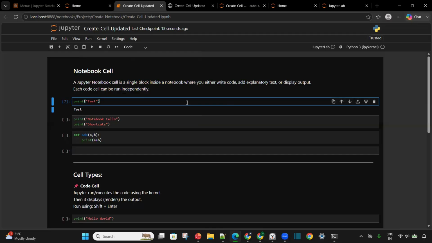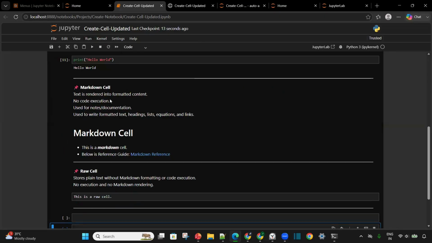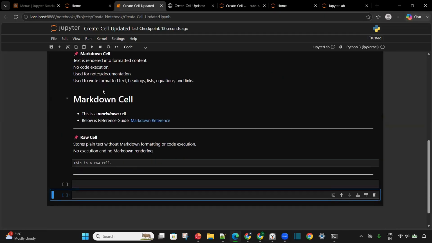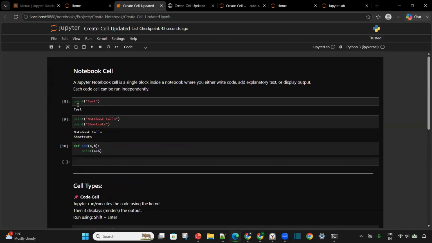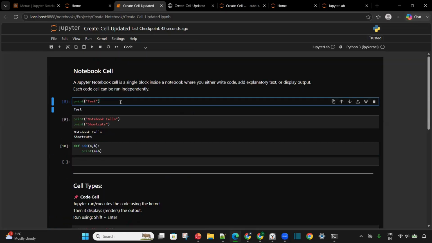Okay, so currently the first cell is selected. Now if I click on run, run selected cell and all below. So now we can see the control comes to the last cell, and if you scroll above, we can see that all the lines of code have been executed. Okay, so it executes the selected cell and all below it.